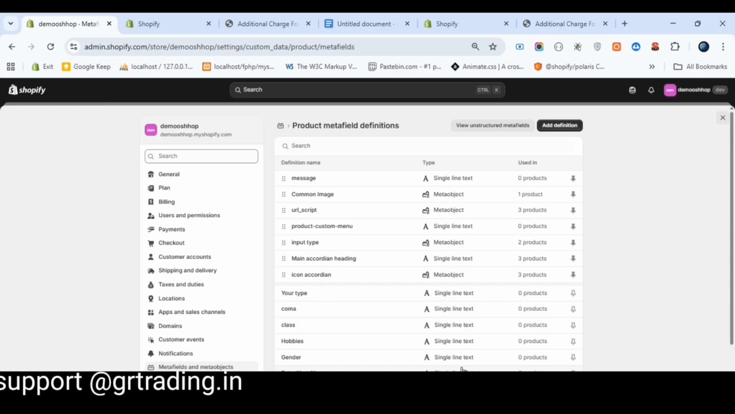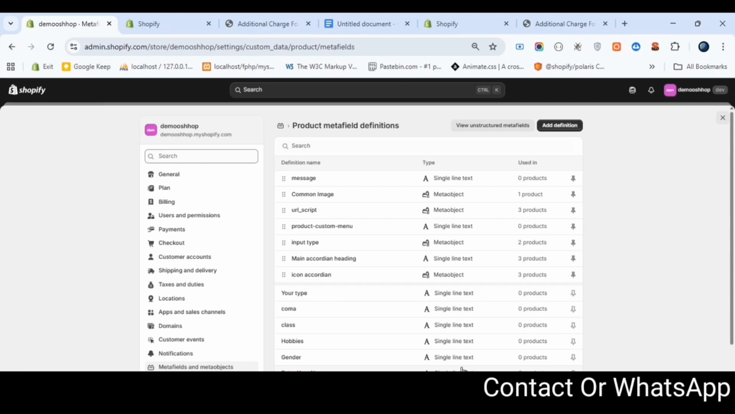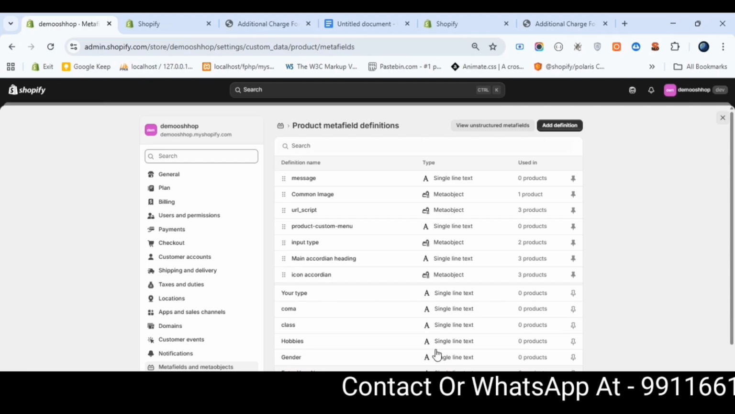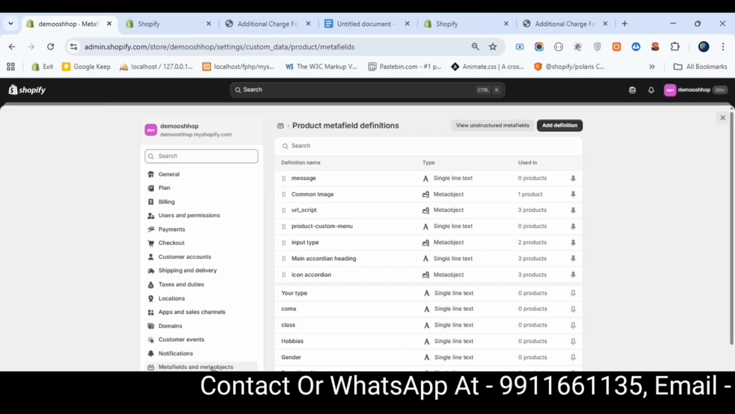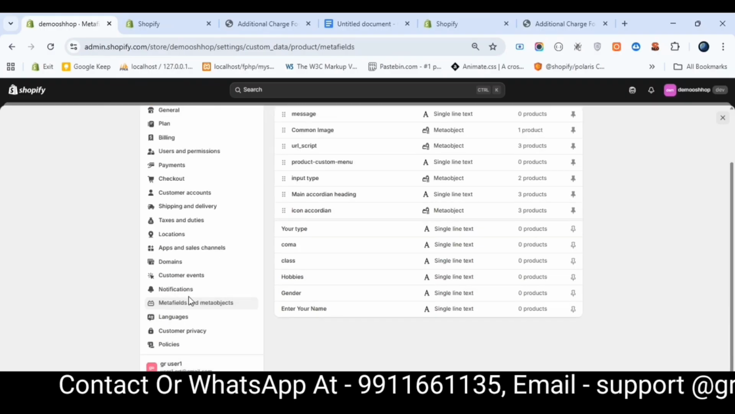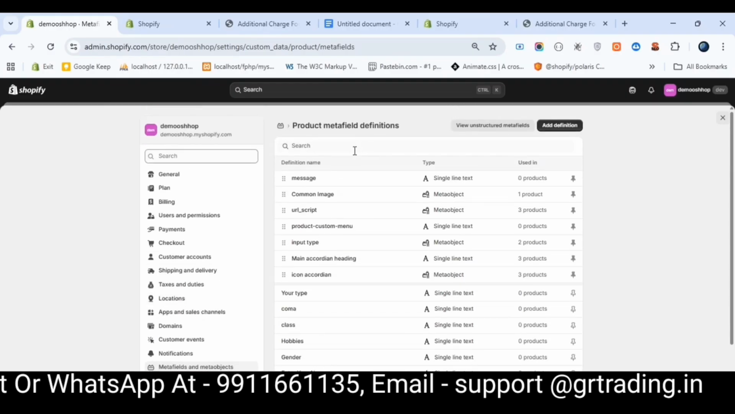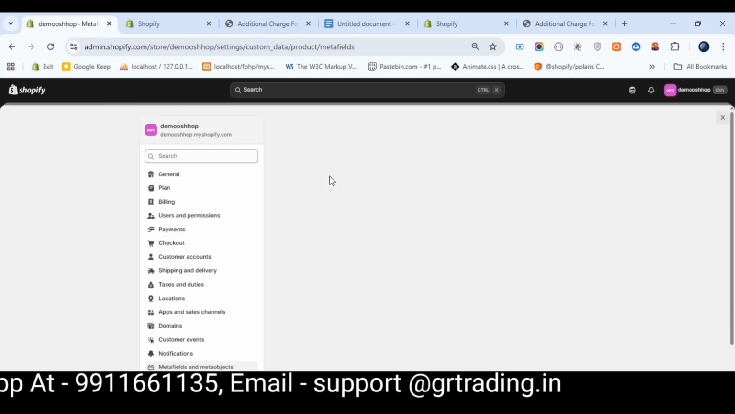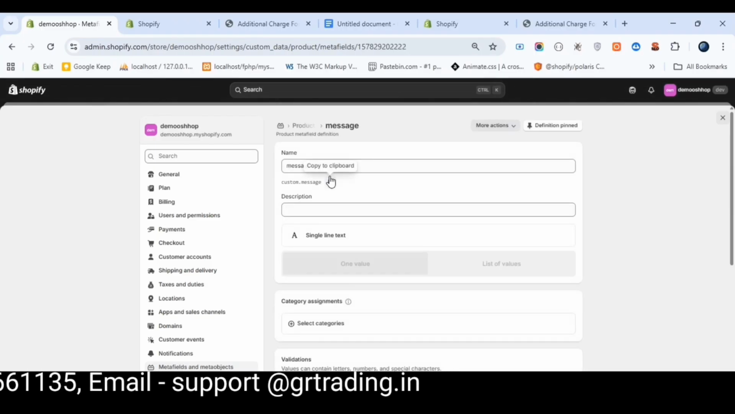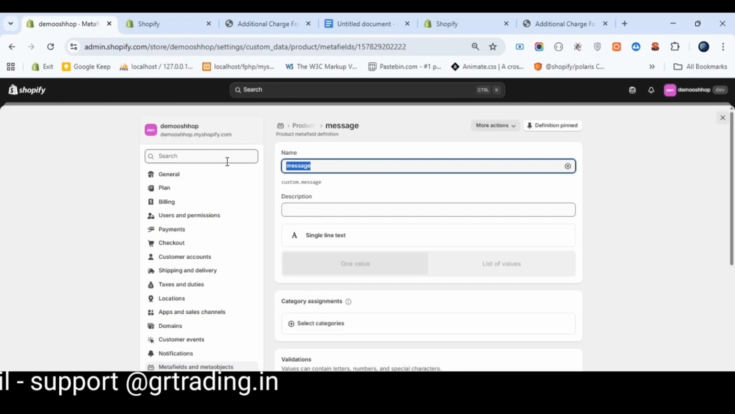The fourth method is that you can show different messages for different products. For that, you first need to create a meta field at the product level. Go to Settings, and there is an option for meta fields and meta objects. Click on Products, and I have already created a meta field named Message here. So, you need to create a meta field with the same name.